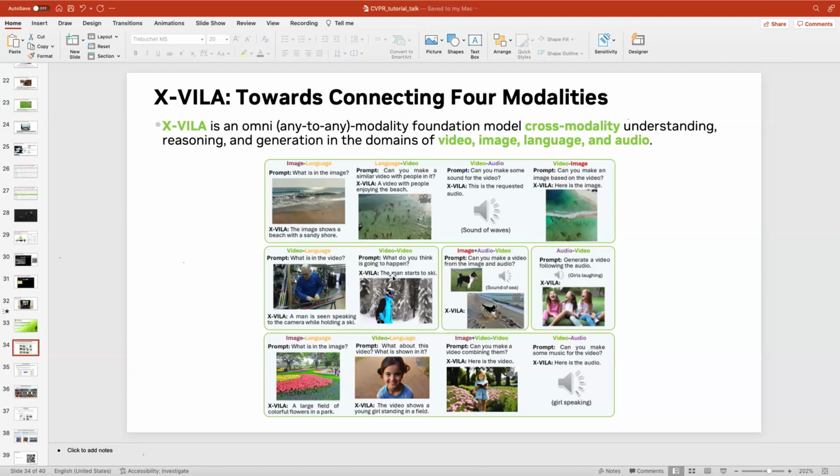So we also do, if you look at all these different types of modalities, what is in this video, what do you think is gonna happen? So it will synthesize this snowman taking the ski after it polishes his ski. So it is able to also reason across the temporal information for what's gonna happen next.